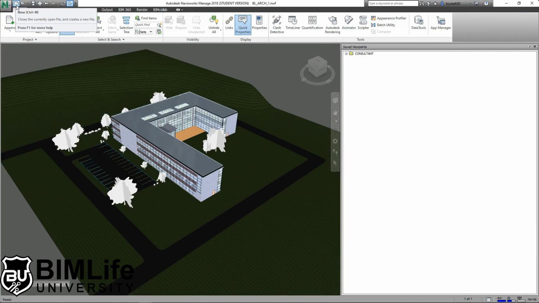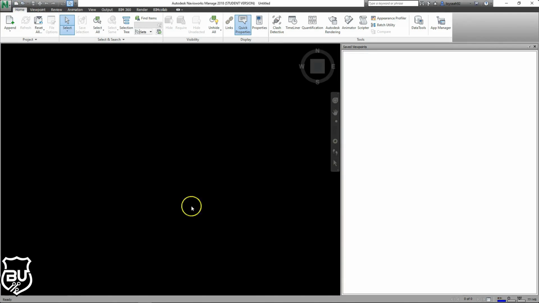And in Navisworks, you cannot open multiple files or multiple projects at the same time. You can only have one session on your screen. Unlike Revit, where you can open as many files and projects as you want, in Navisworks, just one. So to close, press the New button here, and now you have a black screen, and that's how you know you're closed.